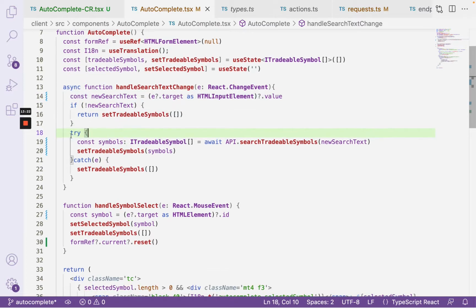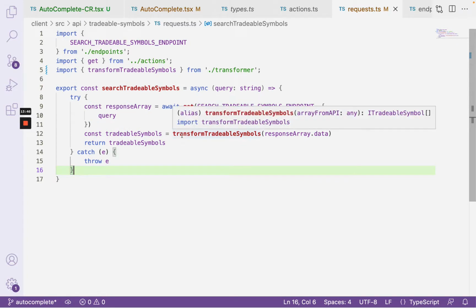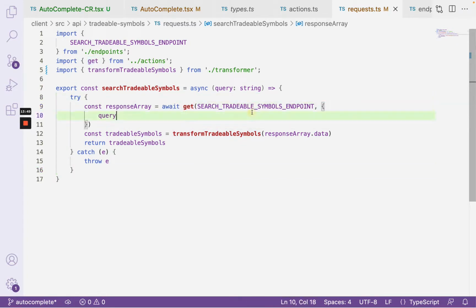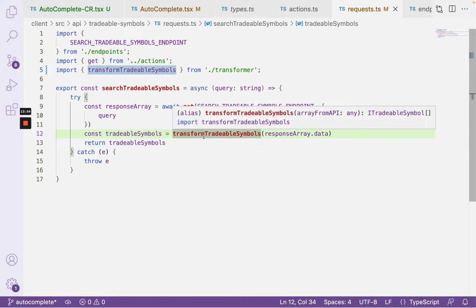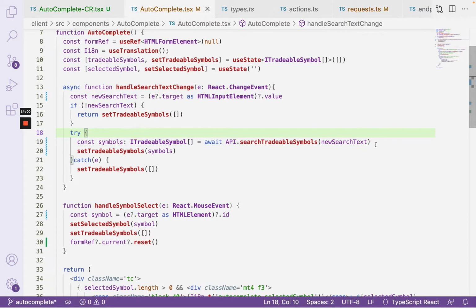Okay, moving on. You see here, I've wrapped this in a try catch block where if this API fails, then I simply update the trading symbols to an empty array. That's been handled. Moving on, we want to specify the API that this is coming from. I've already shown you the API, remember, right here. Search tradable symbol. This abstracts our Axios abstraction. It ensures that we're not hard coding anything. And it also calls a transform, which is also testable. So all of this is testable and abstracted away within just one call like this.